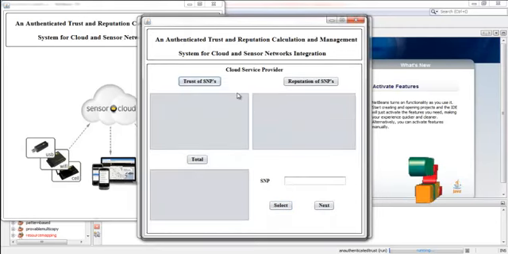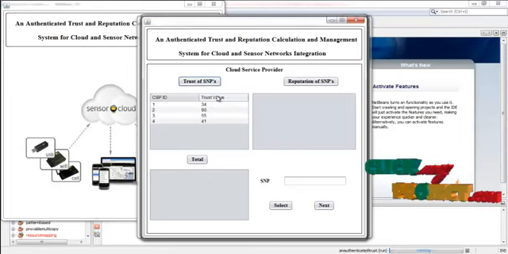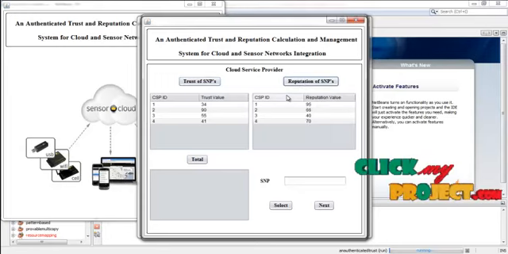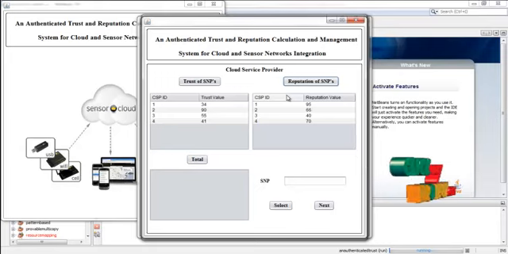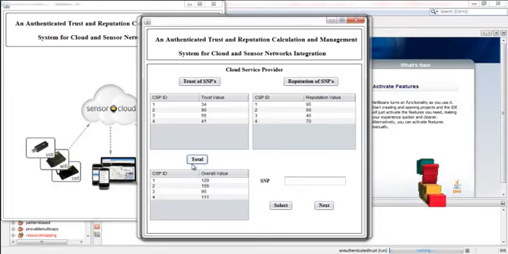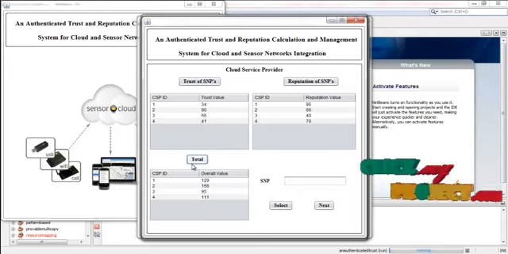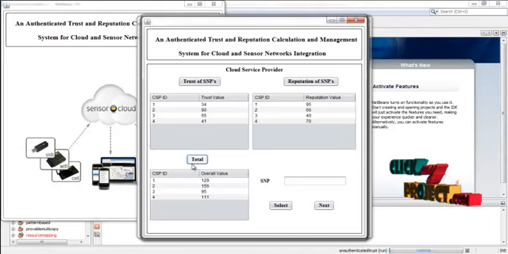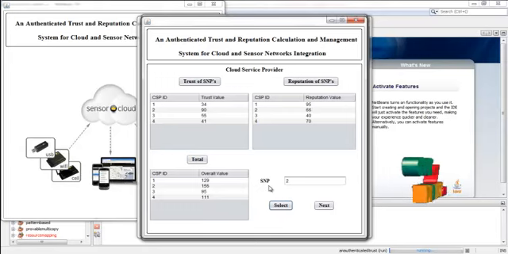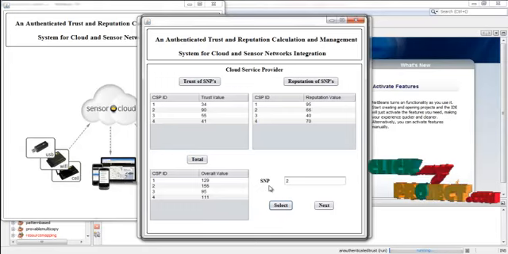Now this is the service provider. Click the trust of SNP. The trust value is calculated for all the SNPs, and then press the reputation of SNPs. The reputation value is calculated for all the SNPs, and then click total. The trust and the reputation values are added together to find the overall value for all the SNPs. This is calculated by the cloud service provider. Then click select. The SNP which is selected has the highest overall value.